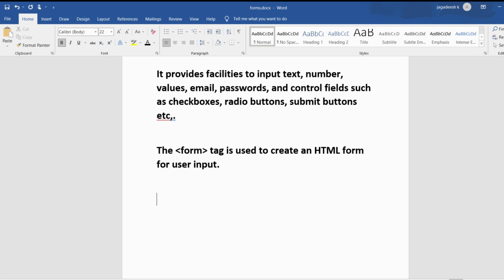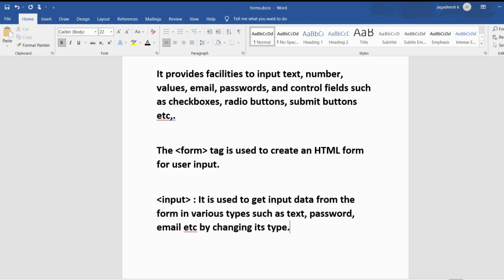In all these cases, if you want to read the input from the form, we need to use a tag called the input tag. The input tag is used to get input data from the form in various types, such as text, password, email, by changing its type. Now let me discuss this concept practically for better understanding.